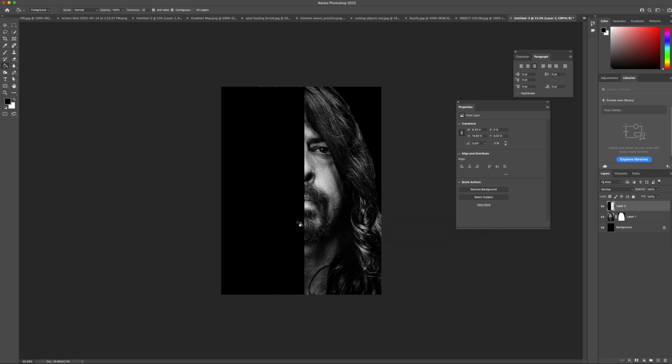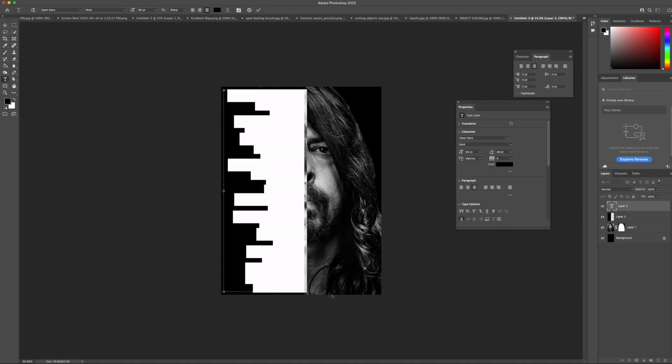Next step, I need my quote. So I'm gonna grab that type tool, and I'm going to create a text box for this entire area. I'm just gonna come up to the top left and drag down to the bottom right, and get it close, but it doesn't need to be absolutely perfect.